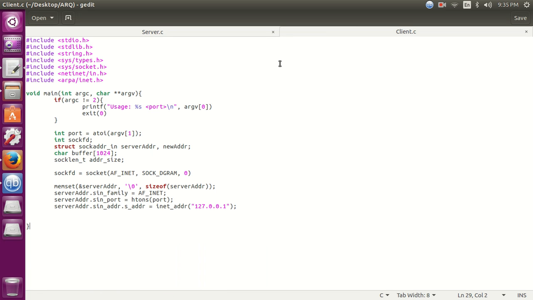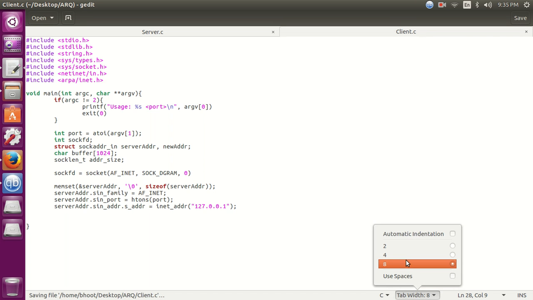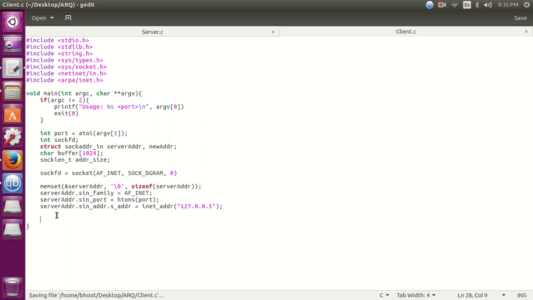Now we just need to connect directly to the IP and the port. Now it's okay. So let's send some message to the server, like "hello UDP server". Should be like this. I just write this first. Now sendto.